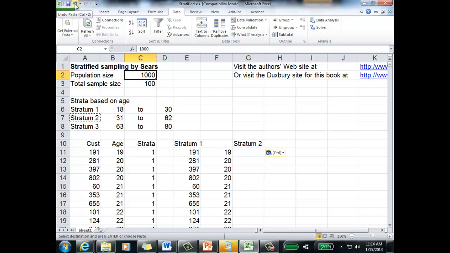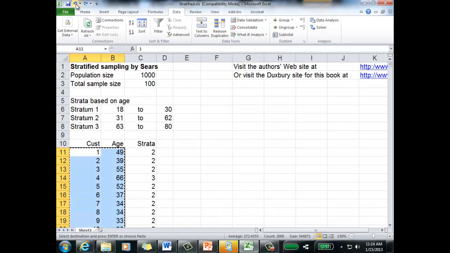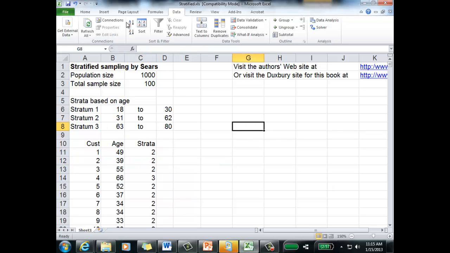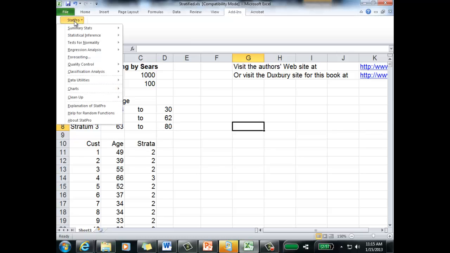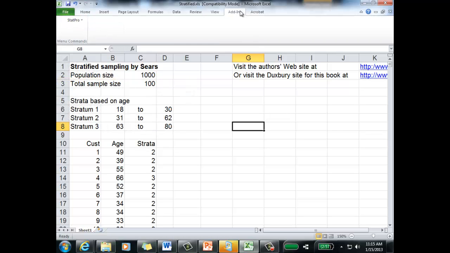That being said, if it were bigger than that, that manual way is not the best. So we're better to do what we did, use this if statement to first define which stratum they should land in, and then after that, there is an option in add-ins under Stat Pro, and it is called unstacking the data. Okay, so again, go into add-ins.